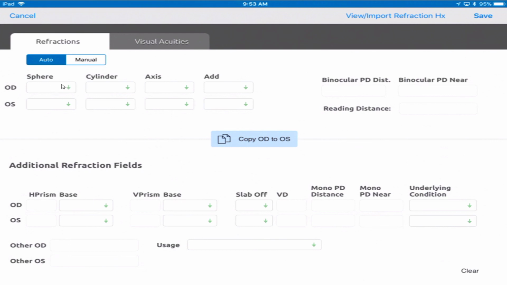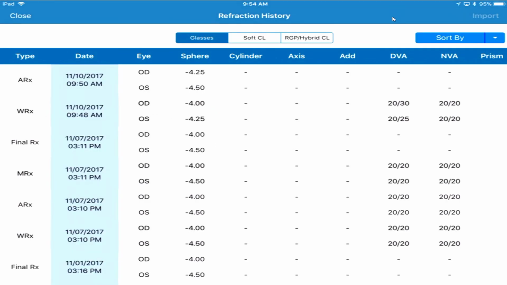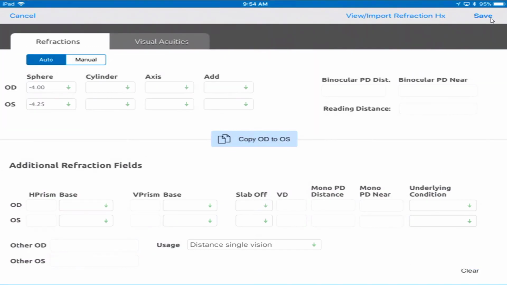We can select from the drop-down menus, but here I'm actually going to select the View Import Refraction History. This is going to show all the refraction history documented for this patient. You can import a refraction into any area that a refraction is documented. You would simply touch the refraction to highlight it, and the import feature becomes available. Select Import, and that pulls that prescription detail right here into the Refractions tab.